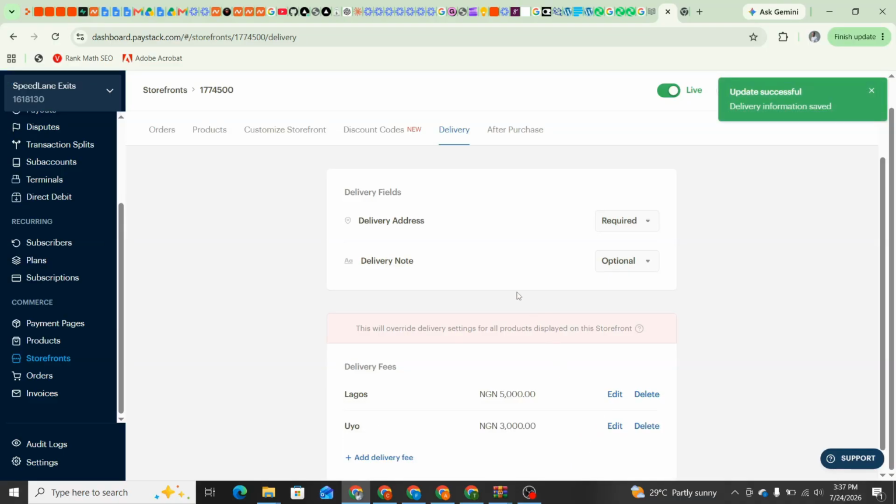So I could fill all of this with the different locations I deliver to and their prices, so that when someone wants to make a purchase, or they've made a purchase, they are going to see the price that I'll use to deliver the product to their location.